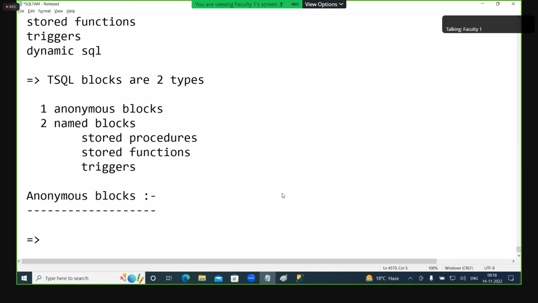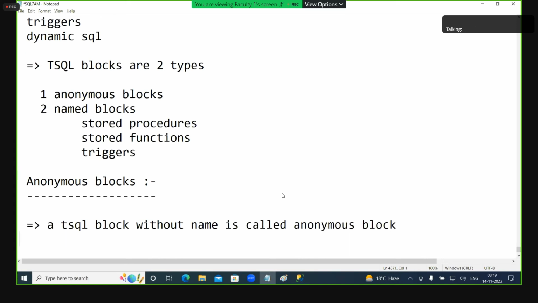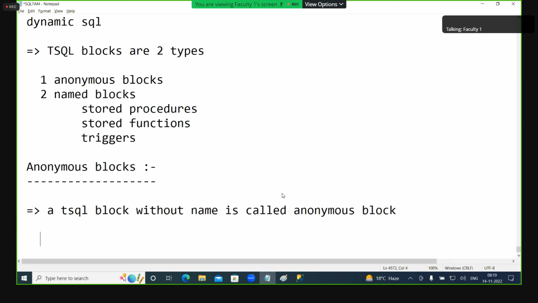So what is the definition of anonymous? A TSQL block or TSQL program without a name is called an anonymous block.